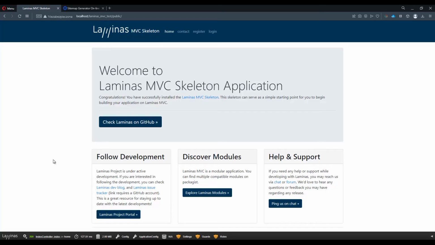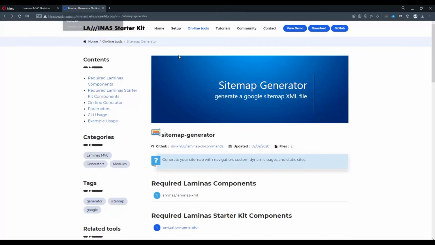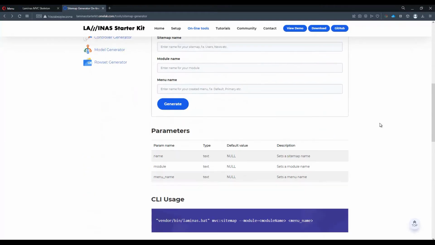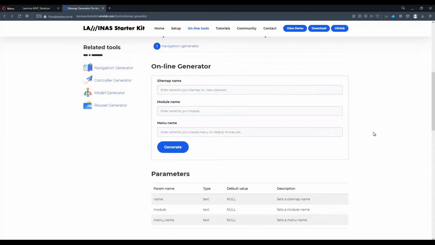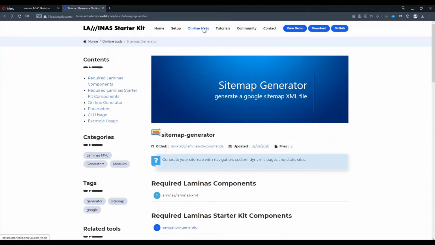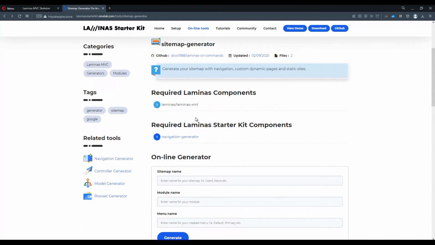Hello! In this tutorial I'm going to show you how to create a sitemap in our Laminas MVC skeleton application using Laminas Starter Kit. As always, we can do it in two different ways. We have an online form available at online tools and /sitemap. You can just find it in the list of the generators available.